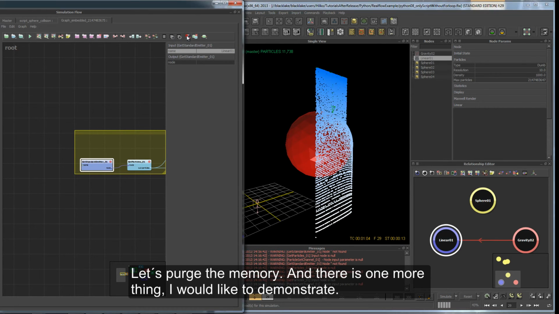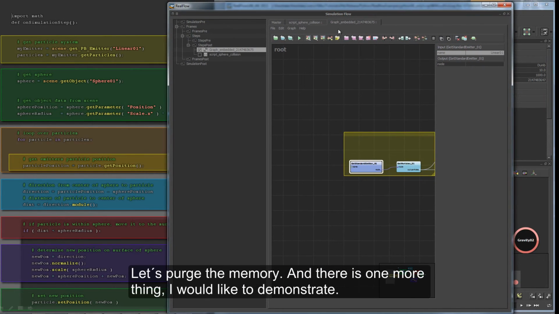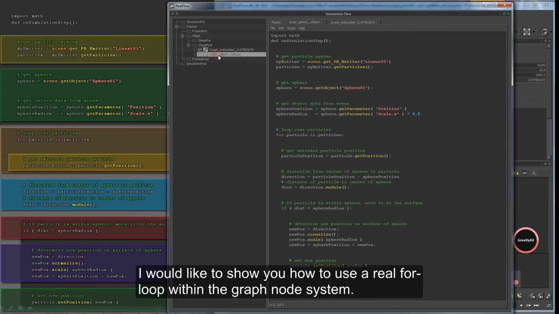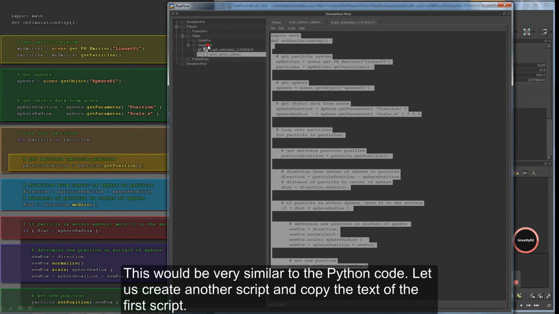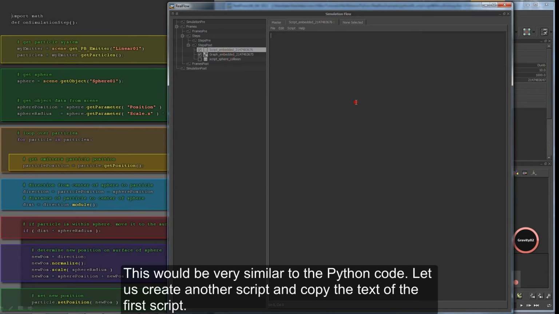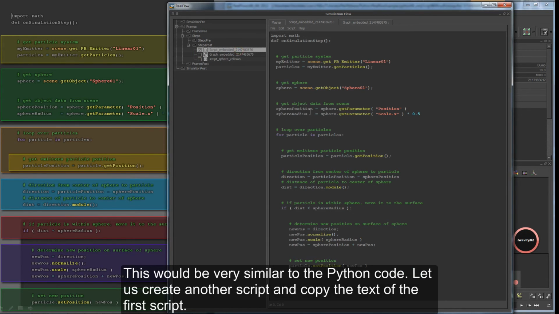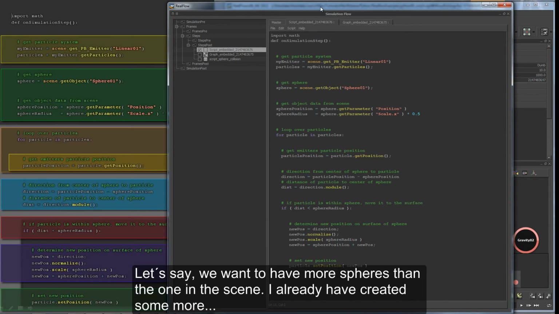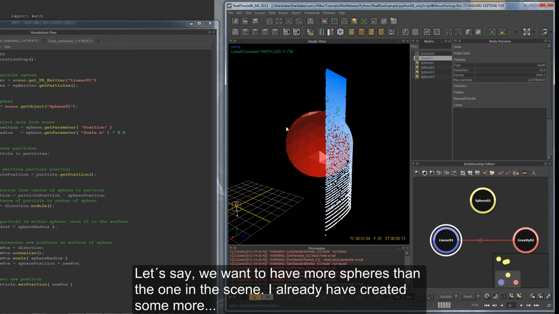Okay, let's push the memory. And there's one more thing I would like to demonstrate. I would like to show you how to use a real for loop within the graph node system, which is very similar to the for loop in Python. Therefore, I create another script, copy in the text of the other script, and let's say we want to have more spheres than the one I'm showing over here.